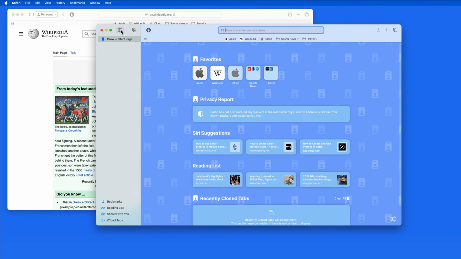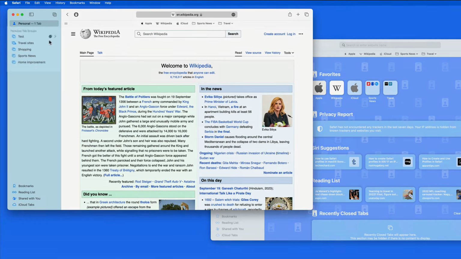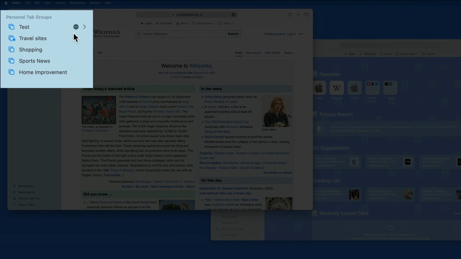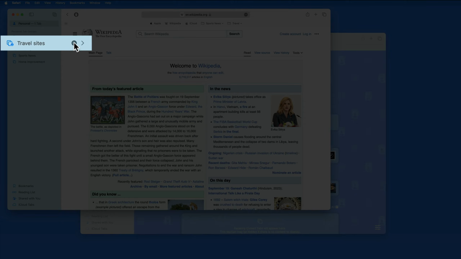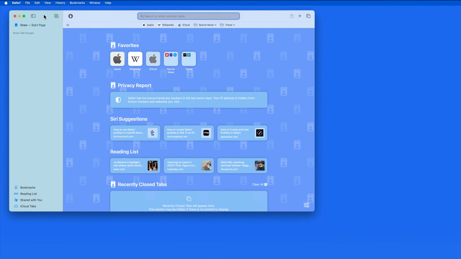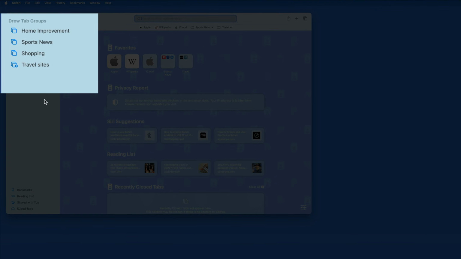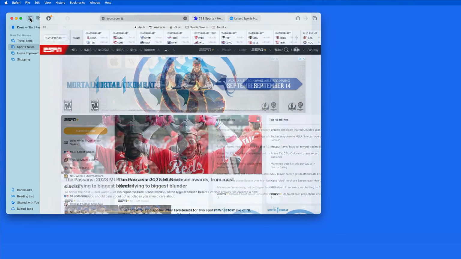None of the tab groups from the default profile came over to the new one, but we can easily move these to the Drew profile. Just click on the ellipsis to the right of each tab group and then Move to Profile. I'm going to move all four of these tab groups to the Drew profile and then close the Personal Profile window. Now the Drew profile has access to these tab groups, and they can be edited or added to as needed.